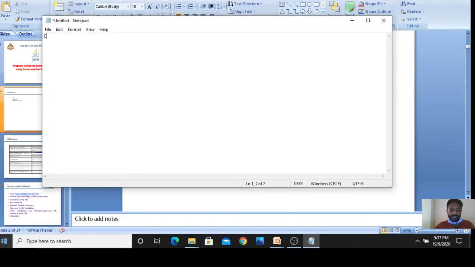So I will create a class, program one. Inside the class program one I will create a main method. How to create the main method? public static void main, String args.